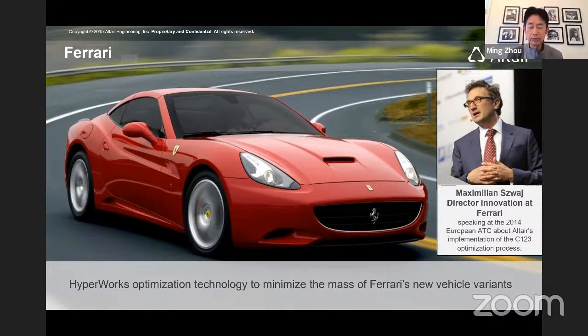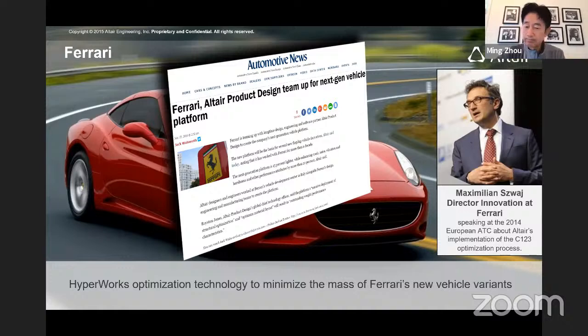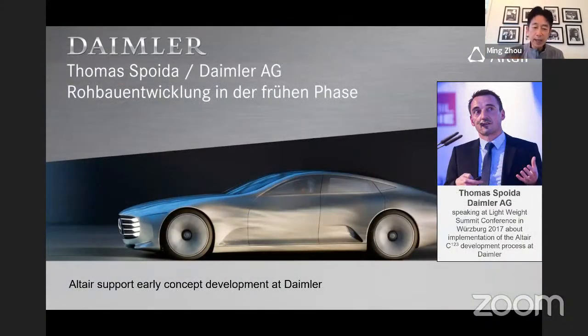And this has been applied quite broadly today in different industry verticals. Here is an example where we were heavily involved with Ferrari when they developed this new generation of cars, and they really did the whole process with the C123 process. And so they were able to showcase this. And Daimler also applied the C123 on their new vehicle development.